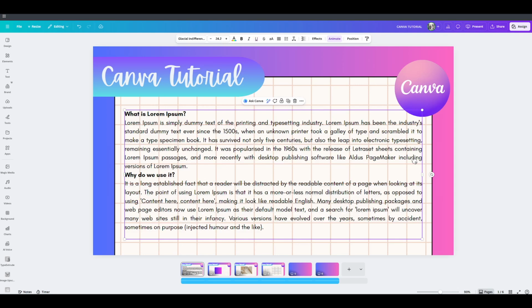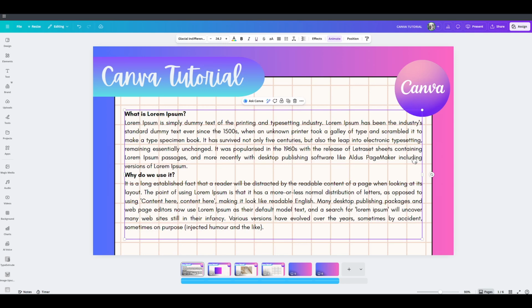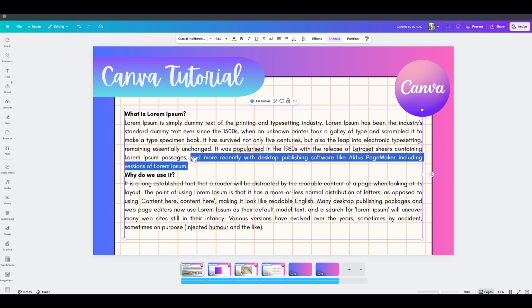If you only want to underline specific words or a sentence, double-click inside the text box to place your cursor, then click and drag over just the portion you want to underline. You should see that exact section become highlighted.